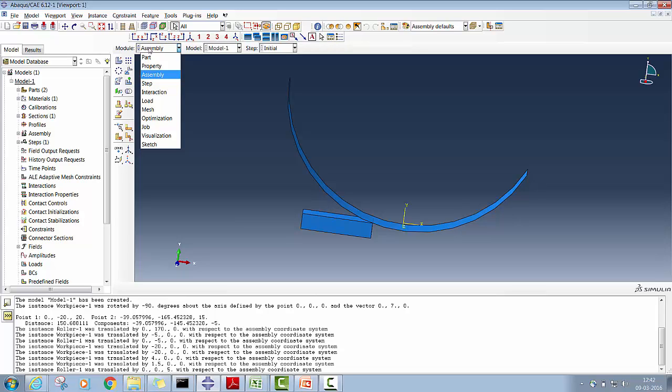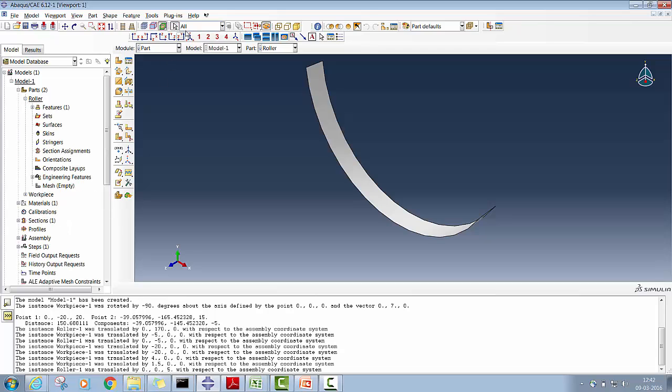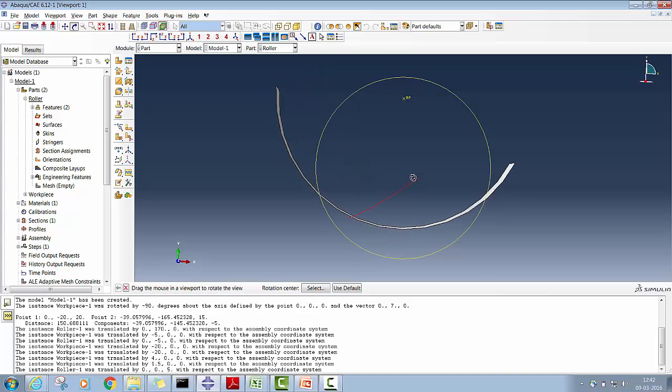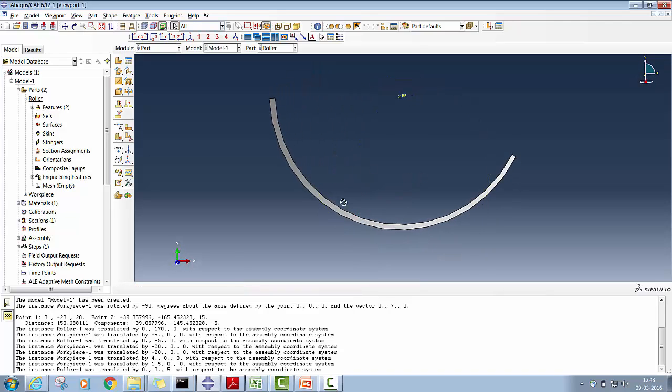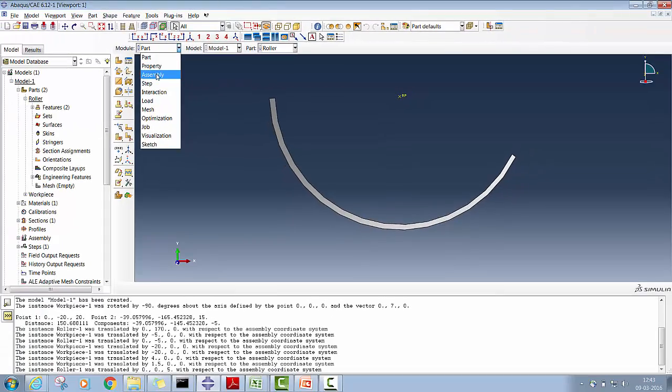Now we'll do a couple of definitions for this rigid body. Go to part. For this we need to define the reference point. For the roller, go to reference point, and you can choose the reference point at this point, which is the center point of this arc. It's done. Then we'll go back to assembly again.